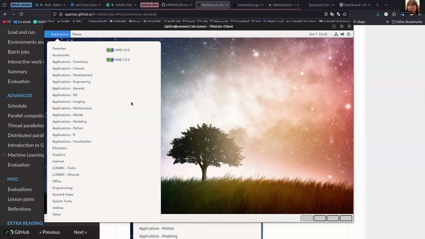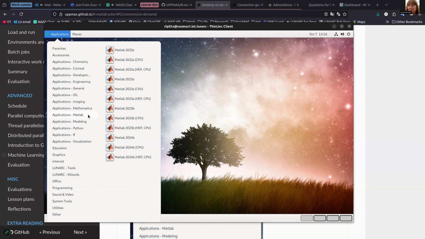So anyway, the main difference between this and PDC is that PDC, instead of saying applications with a dash, says PDC with a dash. All right. So now I'm hovering over applications dash Matlab. This is where all the Matlab versions live.